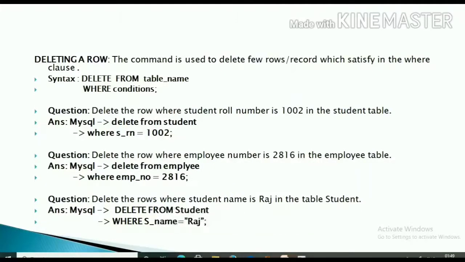Now we will see how to delete the rows. The command is used to delete the few rows or records that satisfy the where clause. So the syntax will be: delete from name of the table where condition; semicolon. The question will be: delete the row where student roll number is 1002 in the table student.